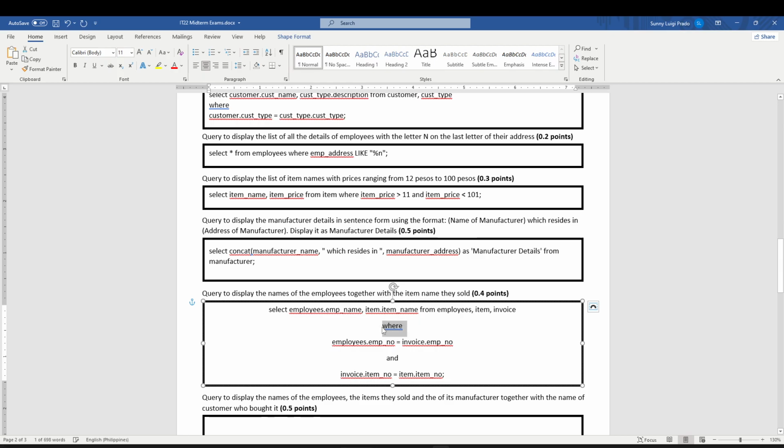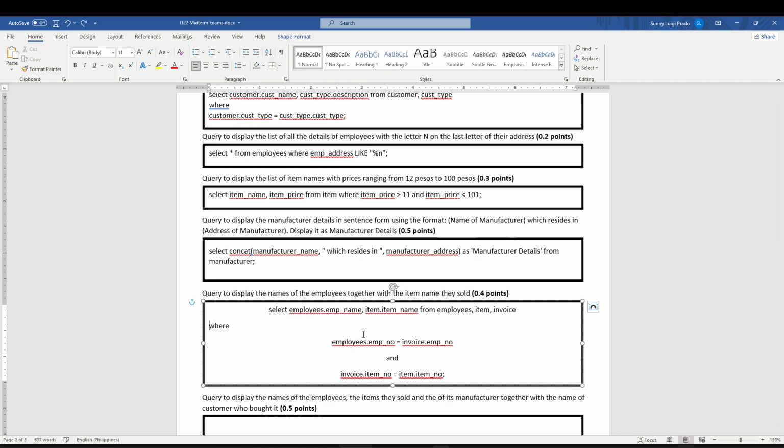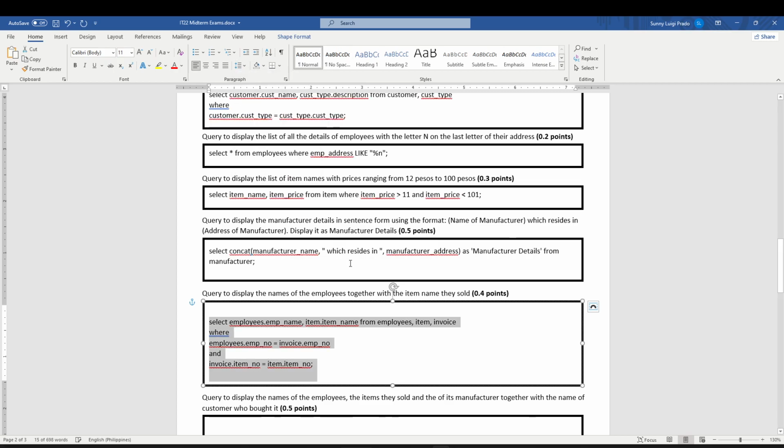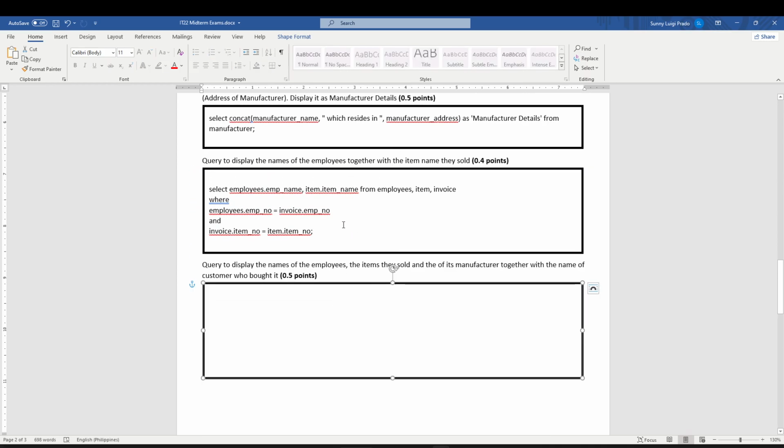Okay, so maybe we can just put it right there. Okay, so the box is just enough for the query itself. Okay, the space is enough.